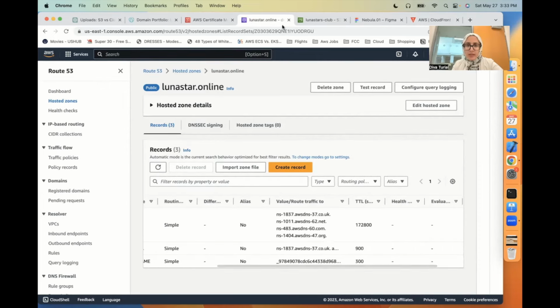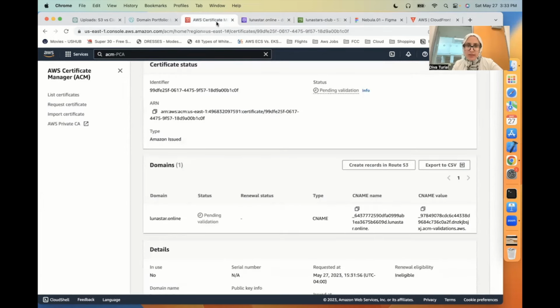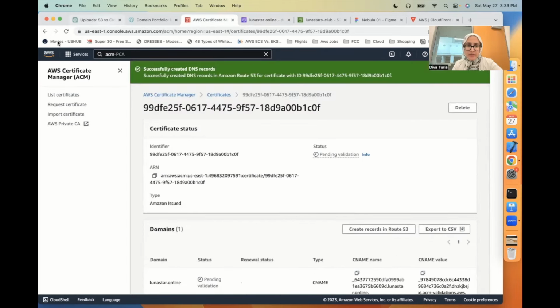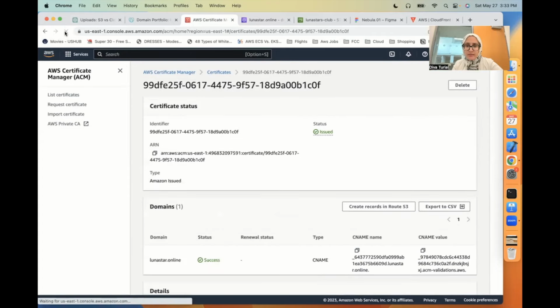And then I'm going to go back to the certificate. Sometimes I have to wait for some time. Sometimes it takes quicker, as you can see, it is being issued. Sometimes it does take some time.